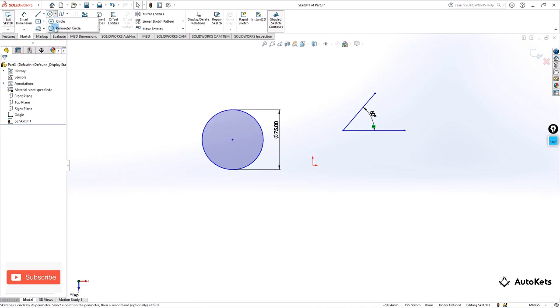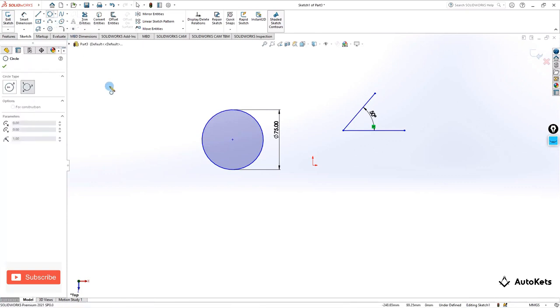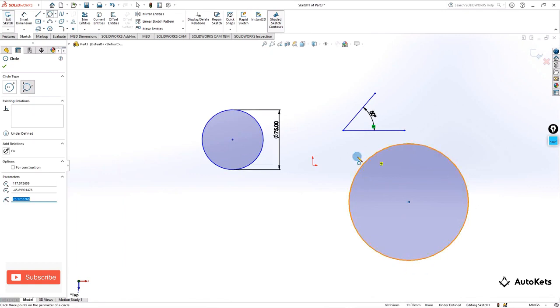Then we have the perimeter circle. With the help of this, you can create a circle if you don't have the center point. Over here, it is going to ask you for 3 points. The first one will be the first point, basically the circumferential point. Then again, it will ask you for the second point, which is again a second circumferential point. And then the third point, and accordingly between these 3 points, it will create the circle.